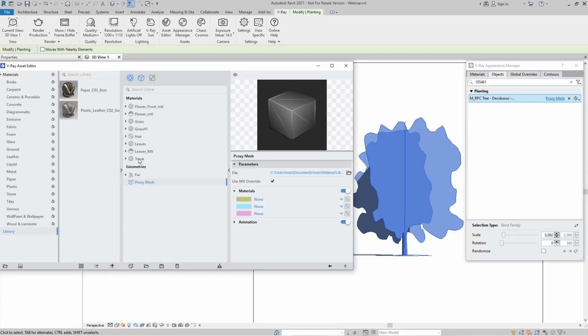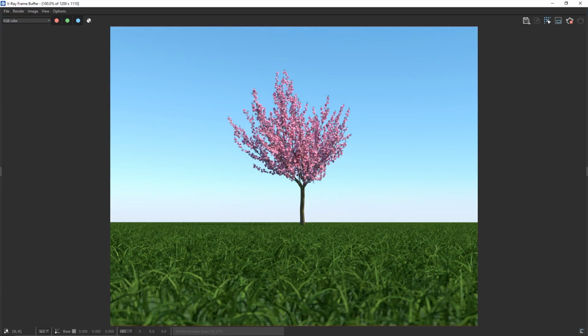Let's go ahead and assign some proper materials to it by simply dragging and dropping them into material slots for the proxy. Now if I start another render, we'll see in the VFB that these newly assigned materials have appeared on the proxy, giving us a nice and proper looking cherry tree. Great! Now let's see how we can save this proxy with its materials for reuse in other projects.